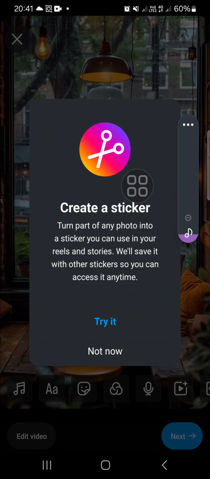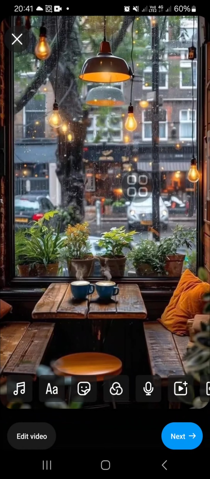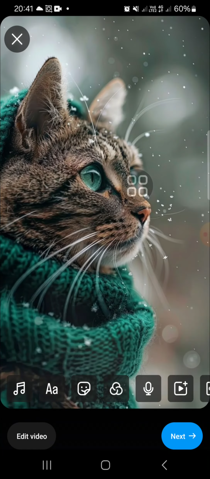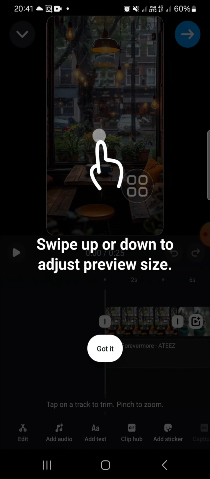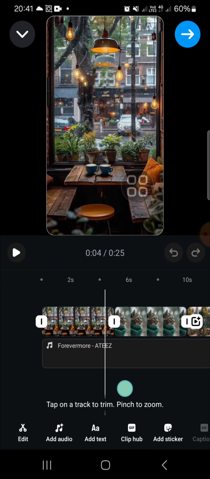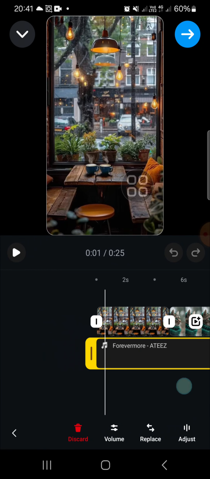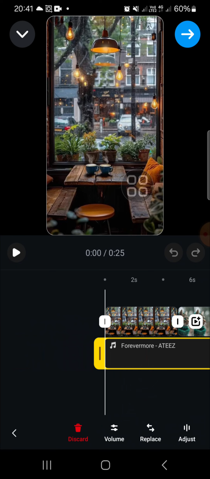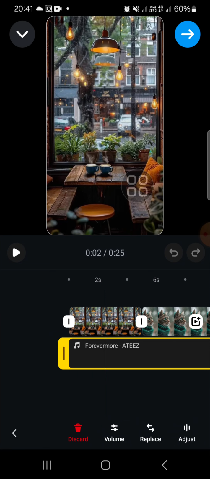Okay, and if you're still not satisfied with the synchronization, you can go to the edit video. Got it, and then you can manually sync the transition right here according to the audio beat you have edited.